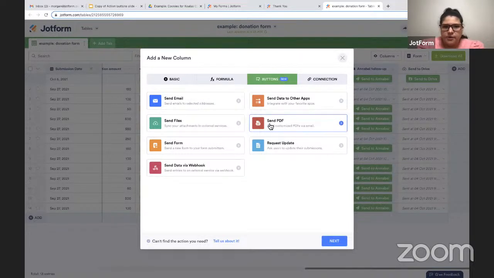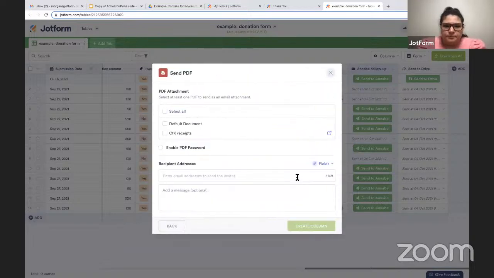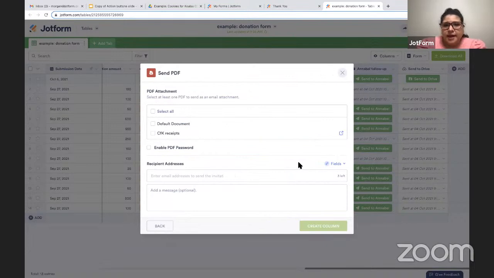Whenever you're ready to use one of these buttons, you're just going to click on the button, hit next, and then follow the prompts. So first you'll choose the column name. In this case, I'm going to call this send receipt, and this will be, again, the receipt that I send to the donor. Next, I'll be asked to set what PDF I want to send. In this case, this CFK receipts is a design PDF that I've already designed in Jotform to include all of the pertinent information that I'd like to include. So I'm going to click that.